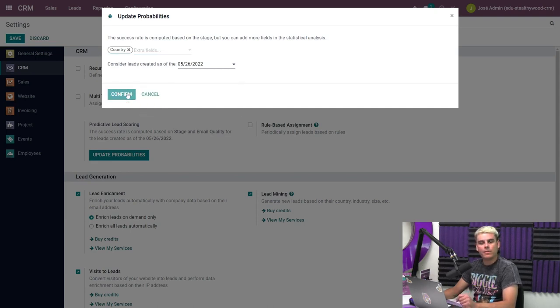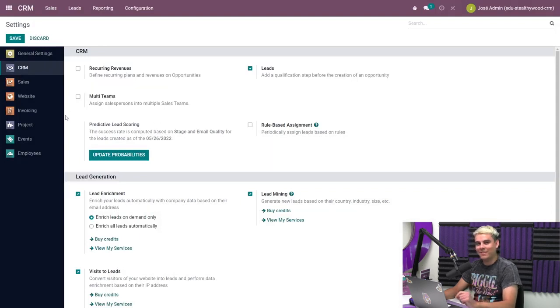Now, when we confirm this, it's automatically saved. We don't need to click save in our settings in this case. So, once we're all done, we're all wrapped up here.